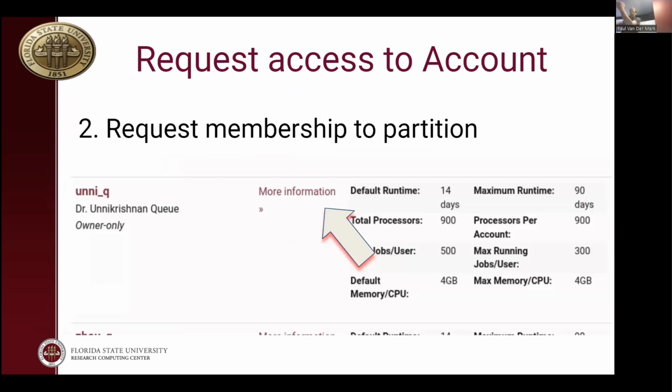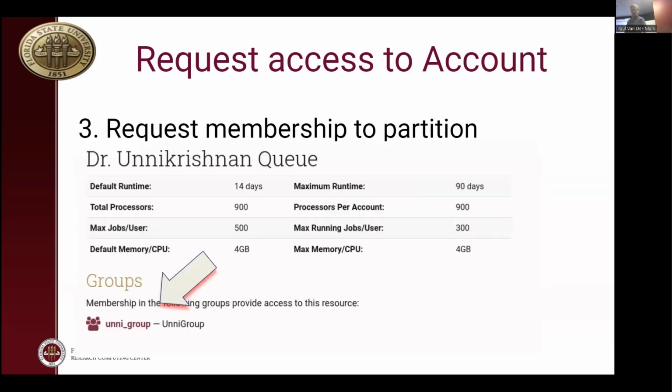You get a whole list, and there's a really long list of all different accounts. I still call it partition, but it's called an account. Now, for example, I work with Dr. Una Krishnan, and he gives a class, and I want to access his course. So I pick it from the list. There's more information on there. I can see also what's available. So he has a total of 900 CPUs. He's a very compute intense user, a professor.